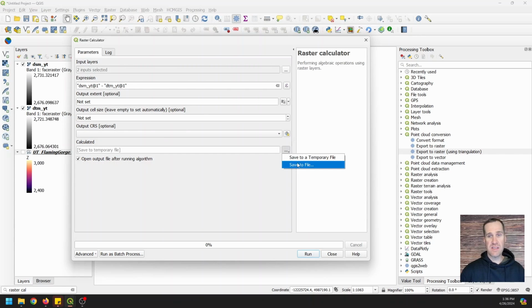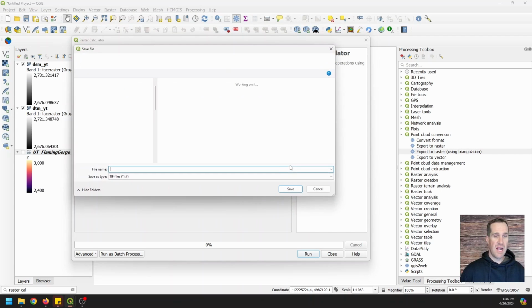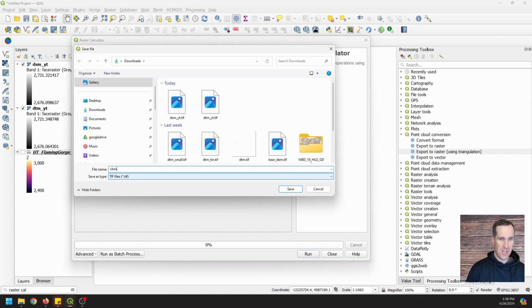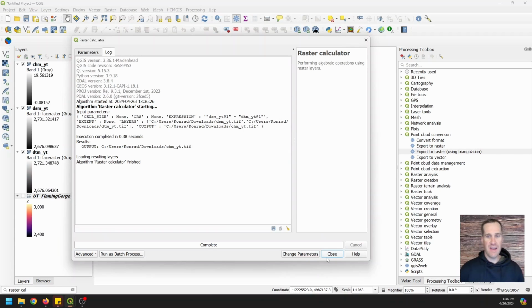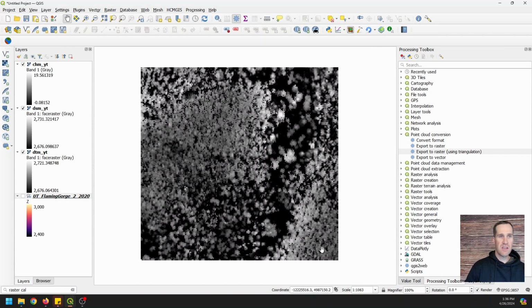And now let's save to a file. And I'm going to call this CHM for canopy height model, YT for YouTube. Save. I'm going to save it as a TIFF. Let's go ahead and hit run. And that happened very quickly. So now we can close that. Let's turn off these two layers. You can see that we range from just a slightly negative value up to about 20 meters in height.